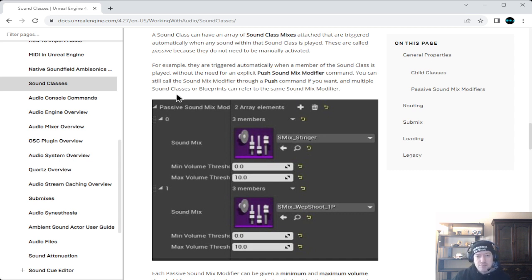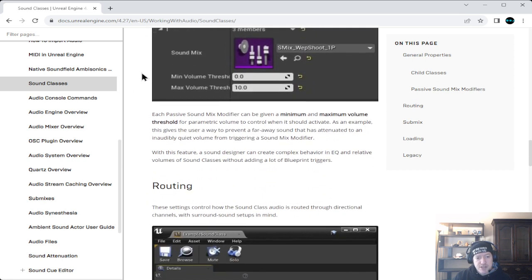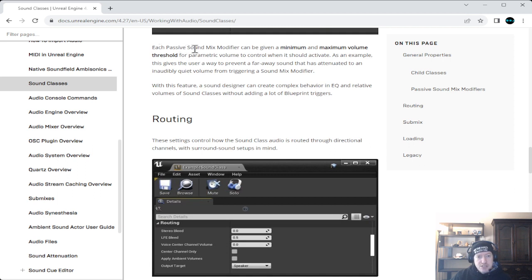Okay. For example, they're triggered automatically when played. Right. So we've already kind of covered all that, so yeah, we move on. Each passive sound mix modifier can be given a minimum and maximum volume threshold for parametric volume to control when it should activate. As an example, this gives the user a way to prevent a faraway sound that has attenuated to an inaudible quiet volume from triggering a sound mix modifier.